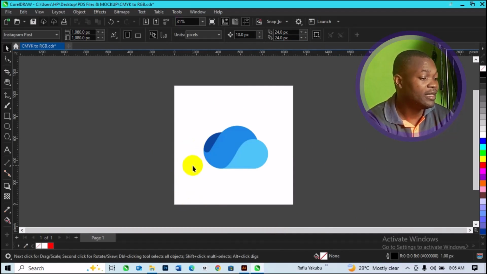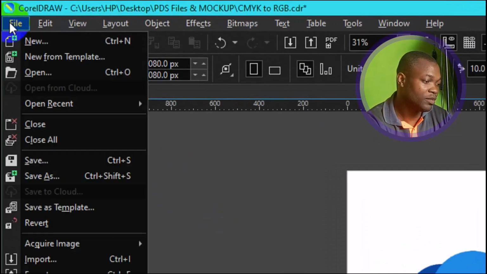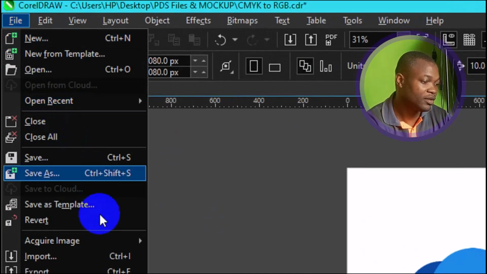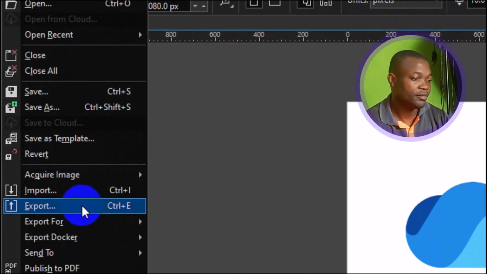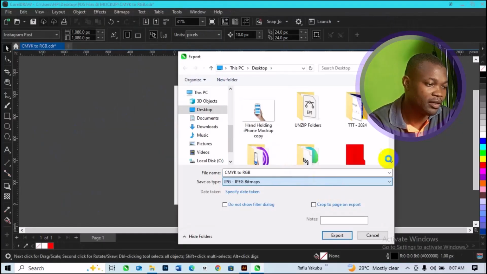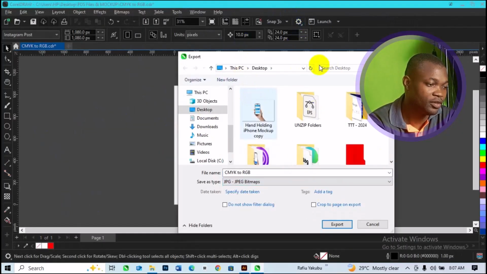And with that, next thing you want to do is to come to the top right here and make sure you navigate to the file right here. Go ahead and click on file. And the next thing you want to do is to come down below right here and make sure you look for export right here. Go ahead and click on export. And this particular export dialog right here is going to come up.